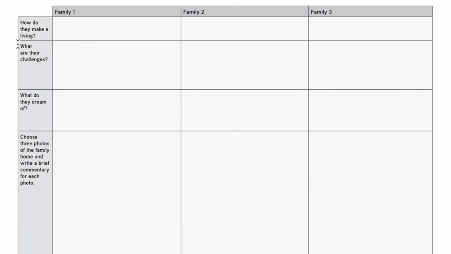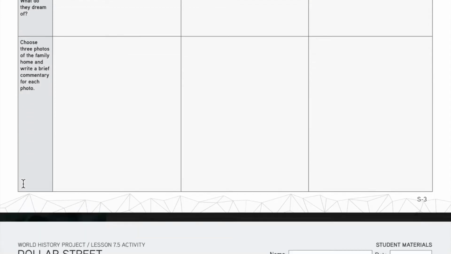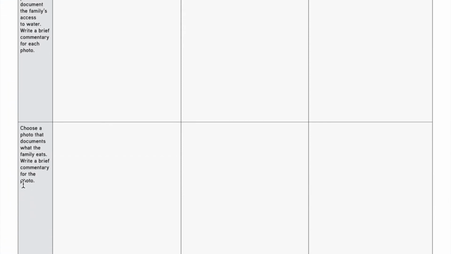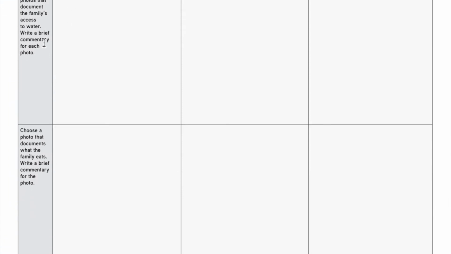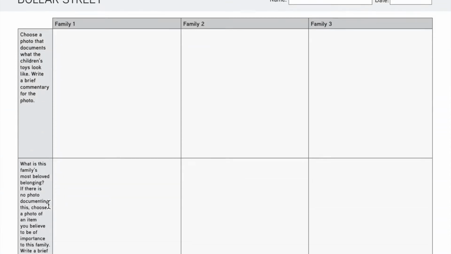And then you need to choose one of the three photos that the family has and write a brief commentary for each photo. And then your third level of analysis, choose two photos that document the family's access to water and write a brief commentary for each photo. And choose a photo that documents what the family eats and write a brief commentary for that photo. And then finally, you're going to choose a photo that documents what children's toys look like, write a brief commentary, and then finally, what is the family's most beloved possession?